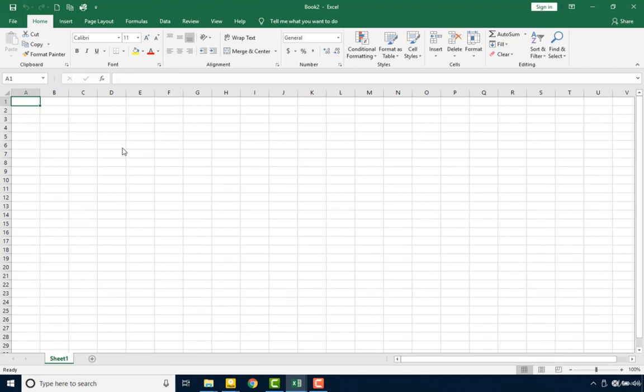The first time you open your Microsoft Excel application, you're going to be presented with the following. You're going to be presented with rows going from left to right, and you're going to be presented with columns going from top to bottom. At the bottom, you're going to see tabs called worksheets.